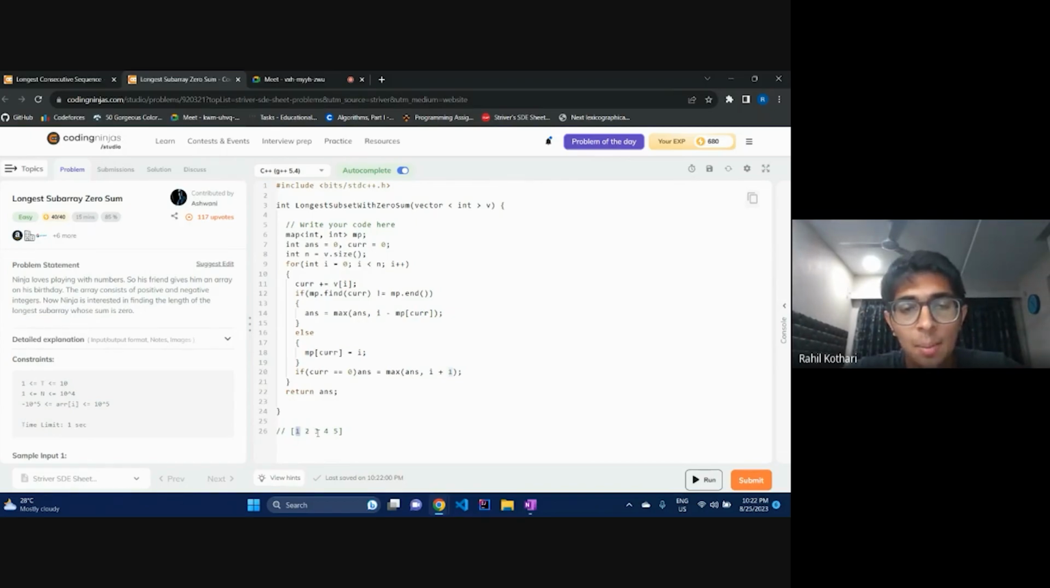Knowing subarrays and subsequences is very, very important. You might have noticed through these past 2 weeks, subarrays and subsequences were mentioned a lot. And yes, a subarray is a contiguous set of elements. So they've asked us for the length of the longest subarray whose sum is 0.